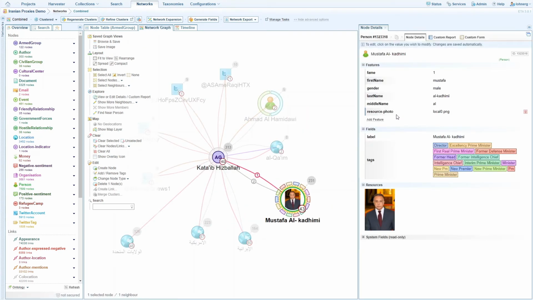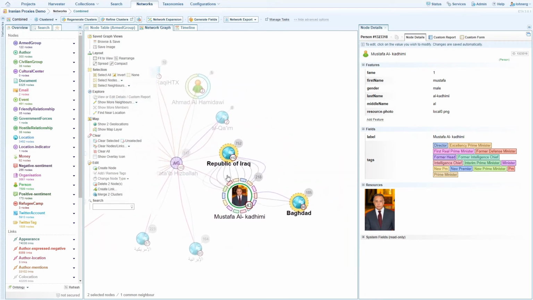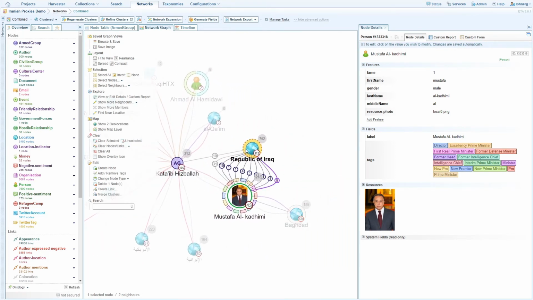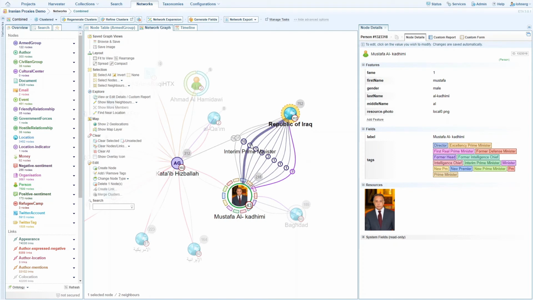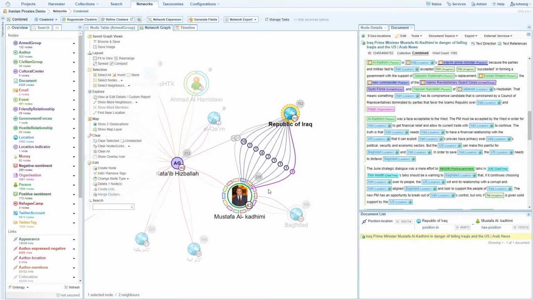This time you'll see that Mustafa Al-Kadhimi now has a picture associated with him, as well as additional attributes such as titles and positions found in the new data. He also has many more entities associated with him, such as locations like Iraq and Baghdad that came from data describing him as the prime minister of the country. Because of text analytics entity deduplication capabilities, the system knew that the Mustafa Al-Kadhimi we were looking at before running the harvest was the same as the entity found in the newly acquired documents.